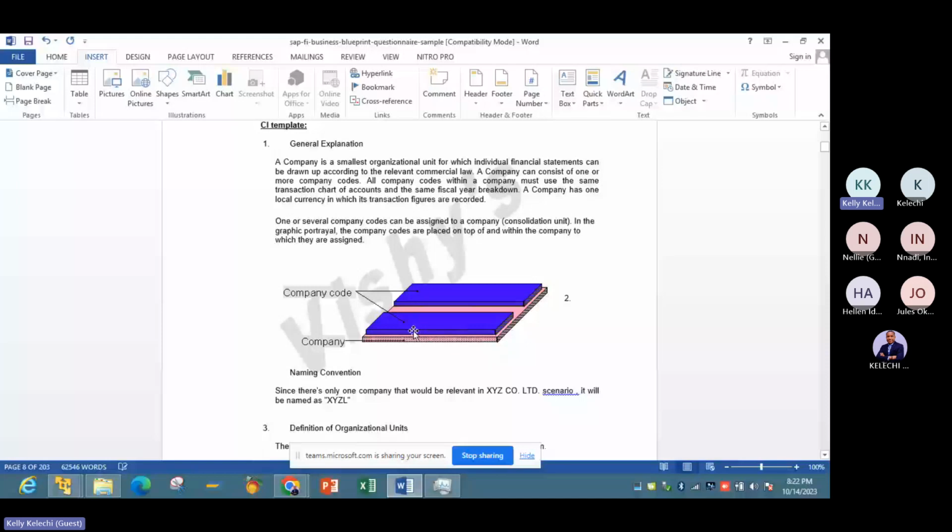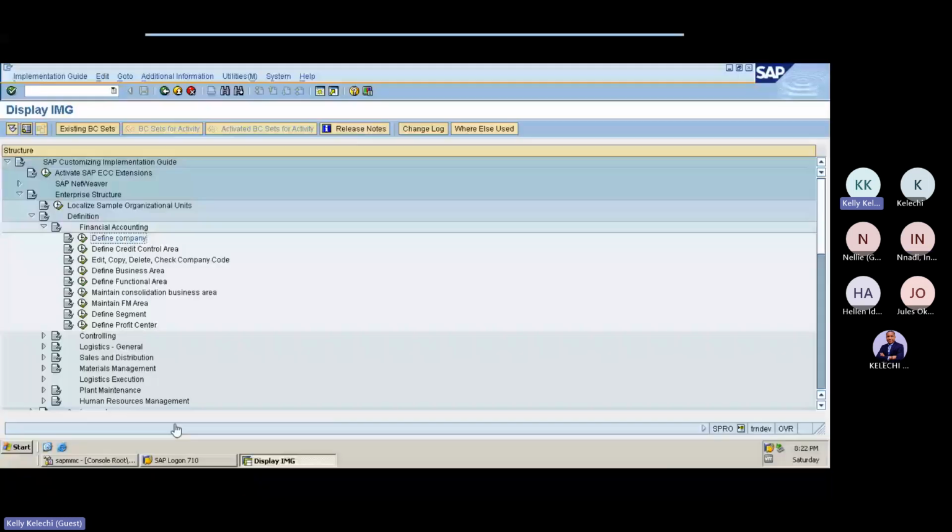So if I want to get the financials or any information for these two blue, which are company codes, I will do consolidation at company level. So we have succeeded in creating our company. Let's create some other objects before we round up.